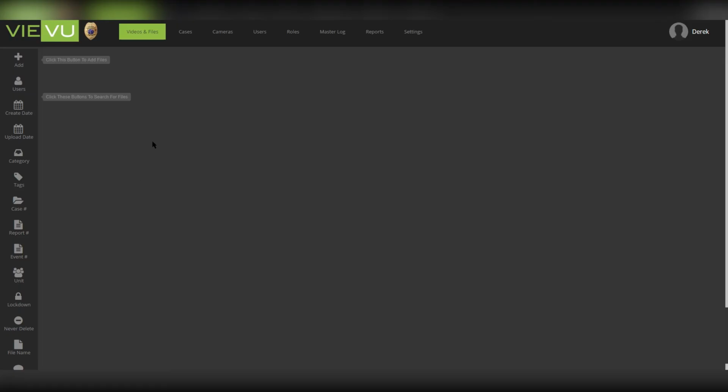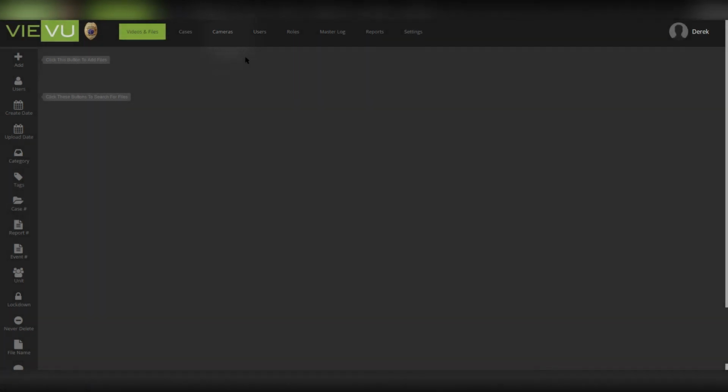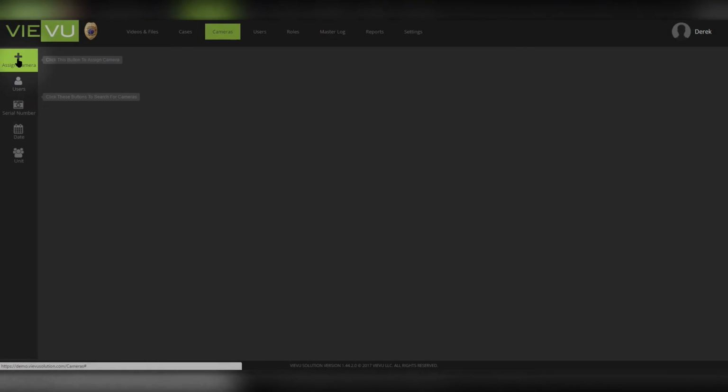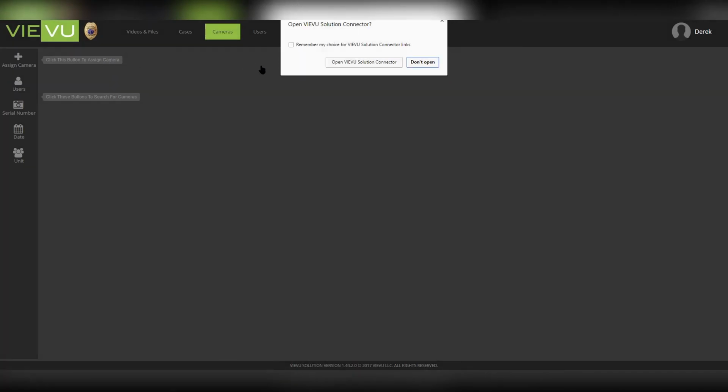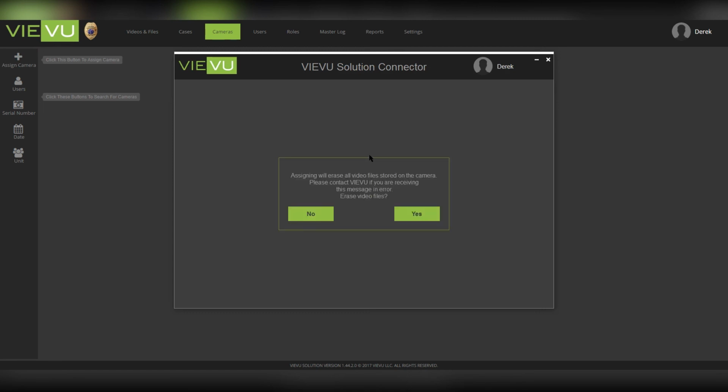Turn the camera on, then log into your VIEVU Solution website. From the toolbar across the top of the main VIEVU Solution page, click the Cameras tab. From the left side toolbar, click the Assign Camera icon. The VIEVU Solution Connector application is displayed, and you are prompted to enter a username. Note that if you have not already downloaded and installed the VIEVU Solution Connector software, you must do so before cameras can be assigned.